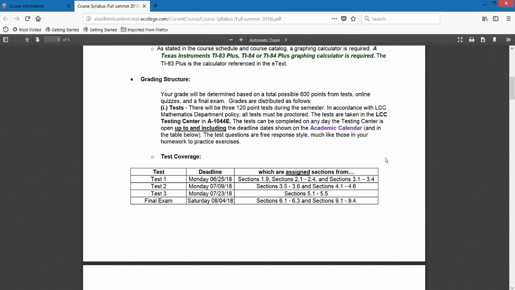We'll go over the academic calendar in a moment, but I've also listed the deadline dates down here in this table. You can see test 1 has a deadline of Monday, June 25th, so you can take test 1 any day up to and including the deadline date. Over here on the right side of the table are the sections that will be covered on test 1. The same goes for test 2, test 3, and the final exam.